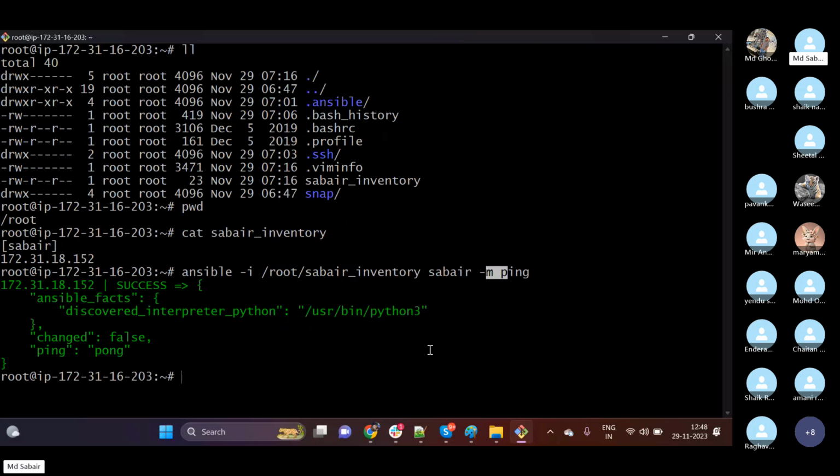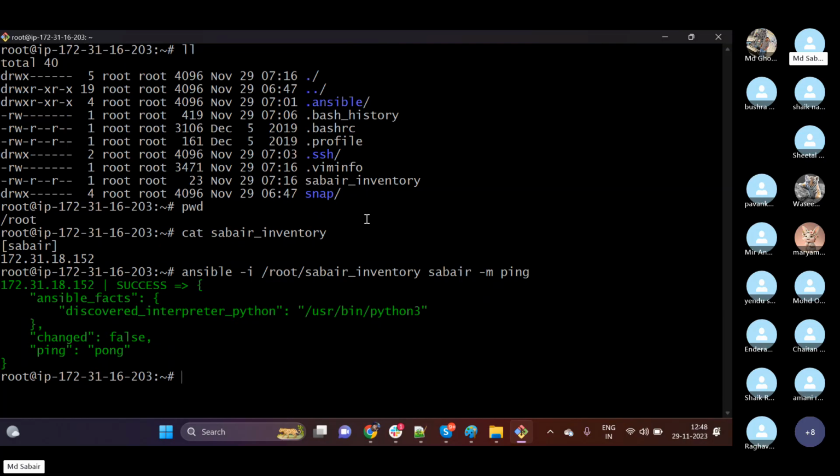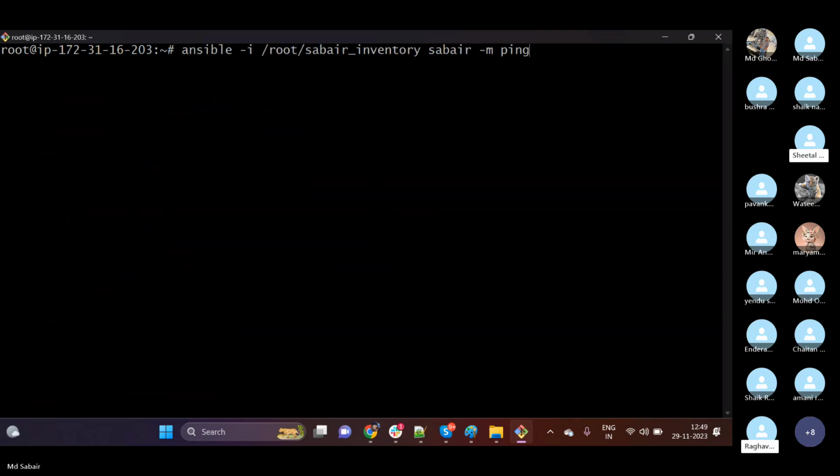But you should always make sure that you have a specific location. You cannot create one inventory in root, one in /opt, and one in /etc, right? We should always keep everything in the same location. Then it will be easy for everyone to check the inventories and work on them. Clear?